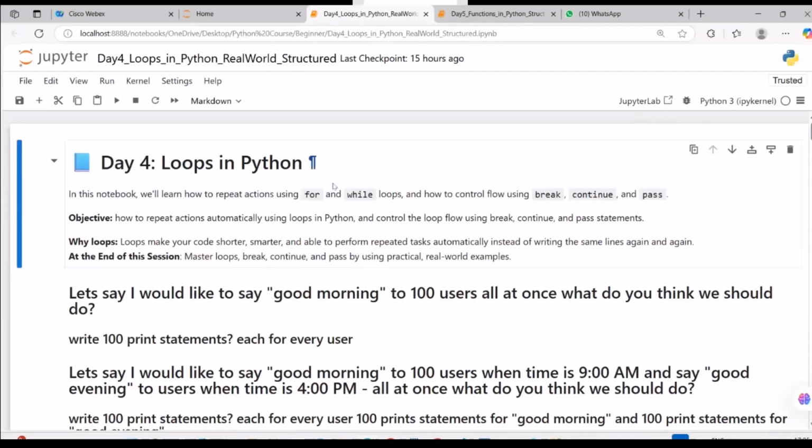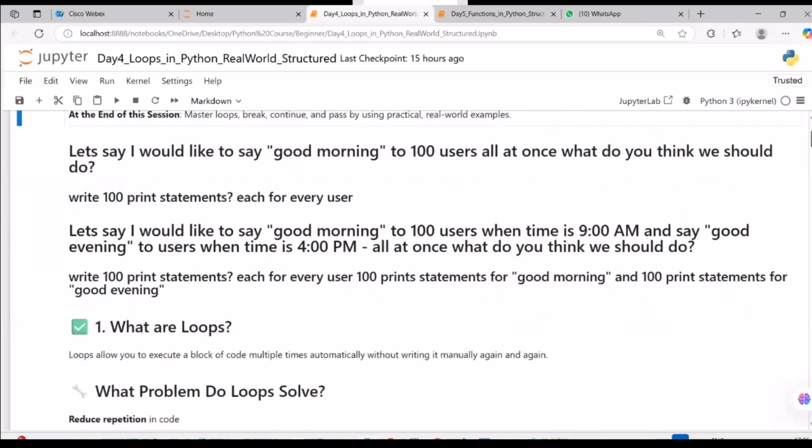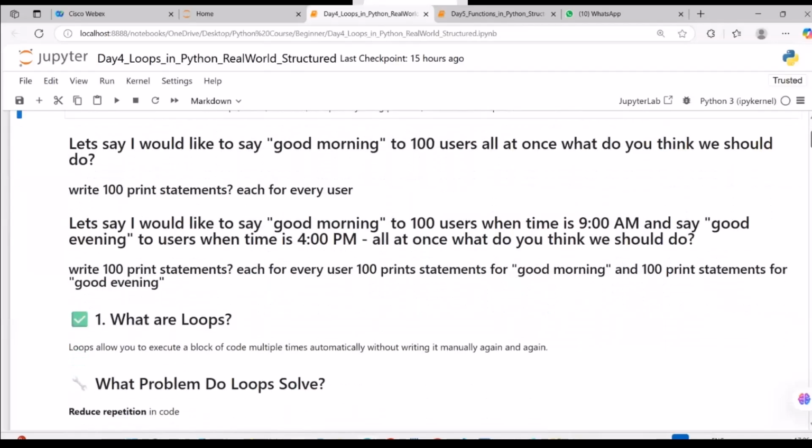So now we'll move forward with loops. In Python we have two types of loops: the for loop and the while loop. So why do we need loops? What's the purpose? Let's say you have 100 users across your platform, and you want to send a good morning message to all of them at once. What you would do is type good morning manually to each of them one by one.